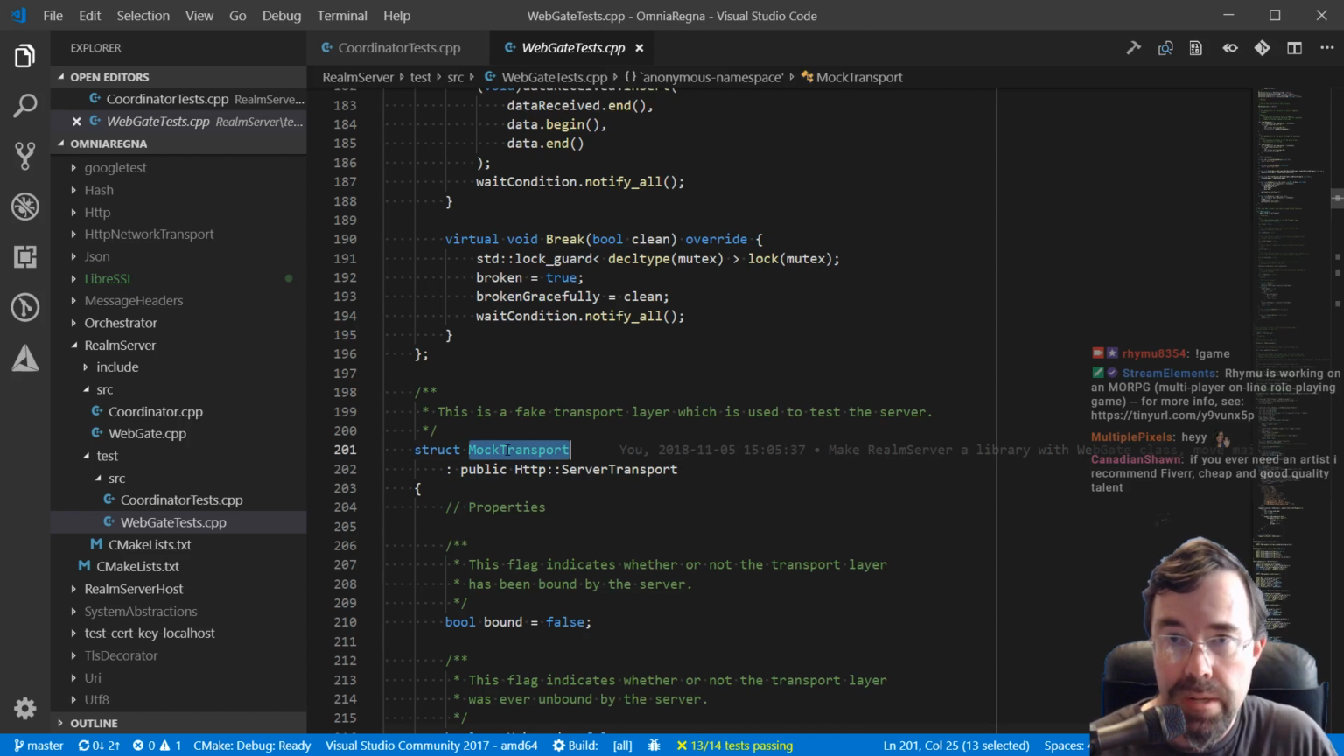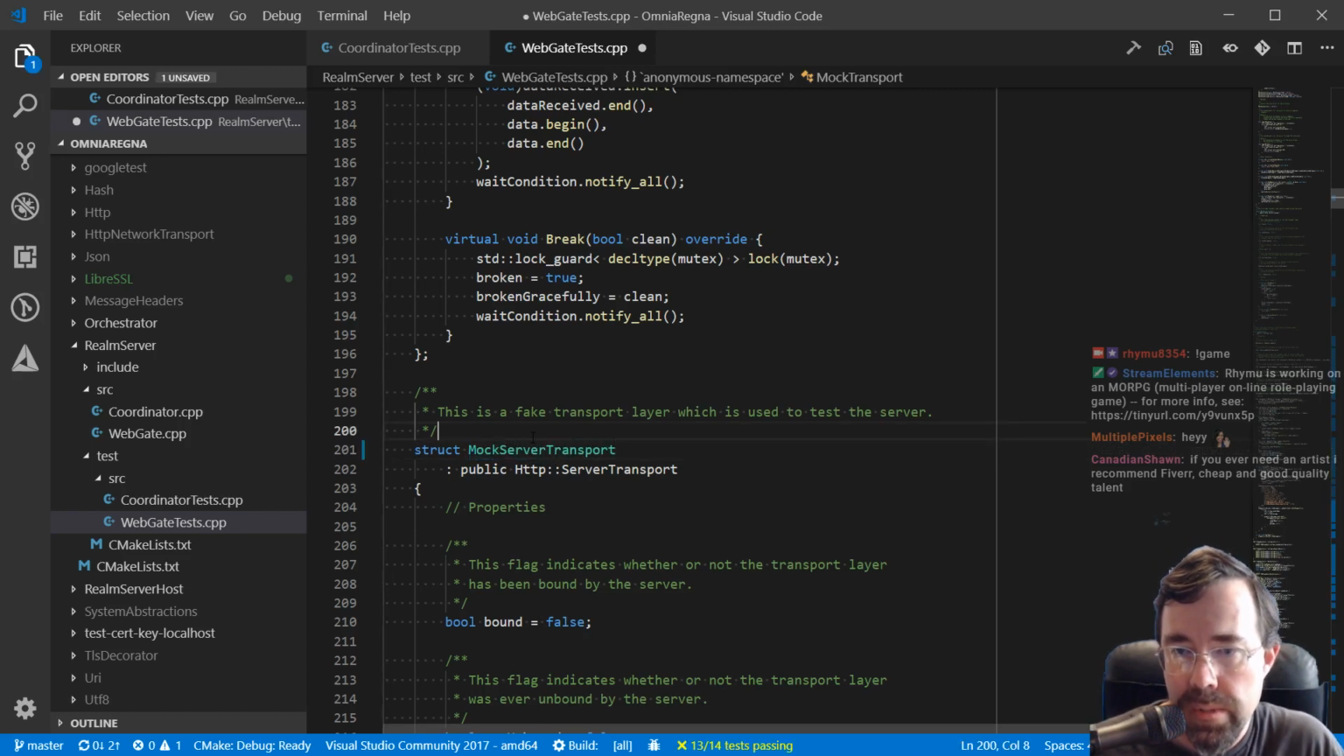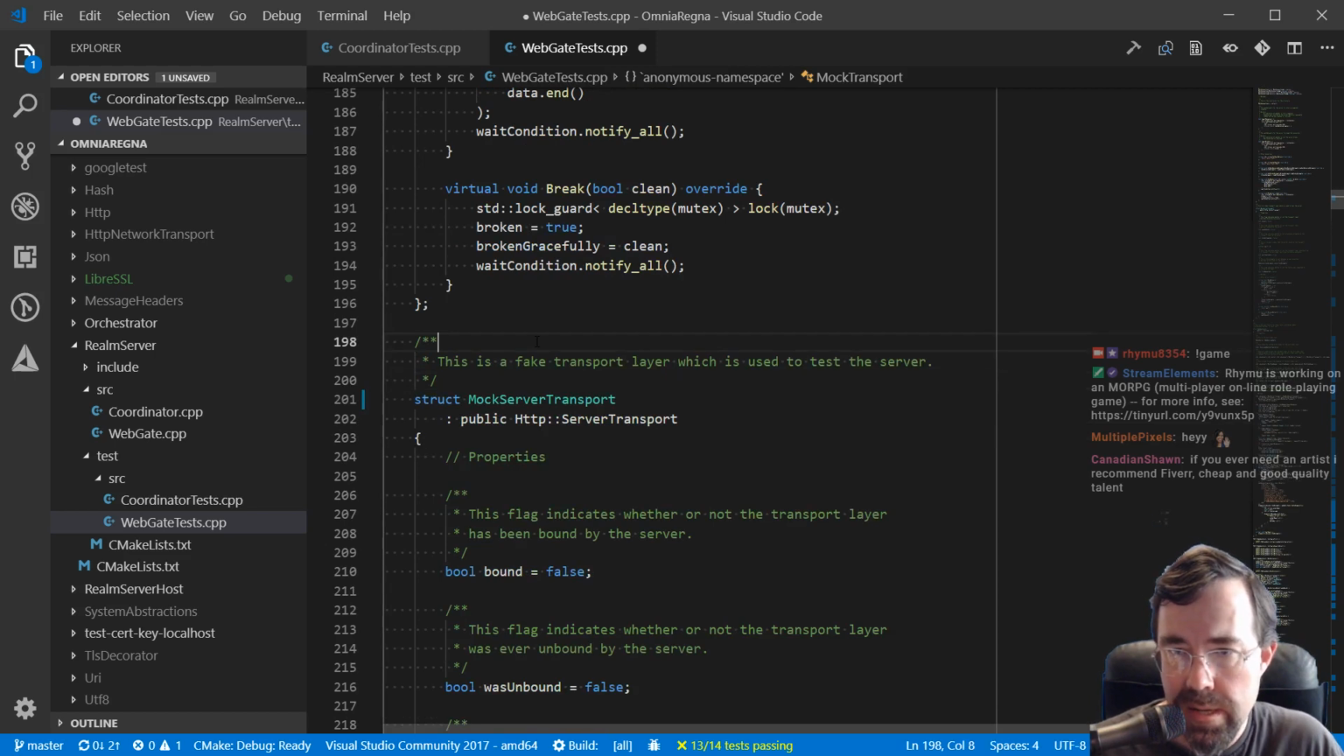Okay, so I'm going to rename this guy to be mock server transport, because I know we're going to need to make one for the client side.